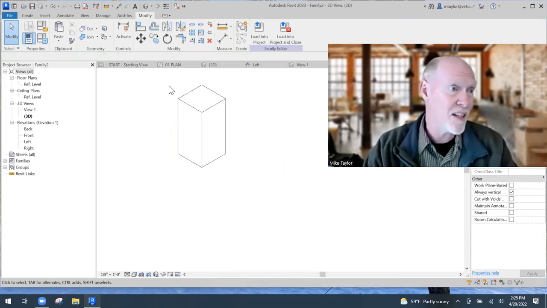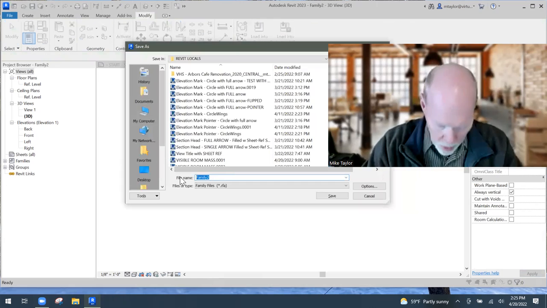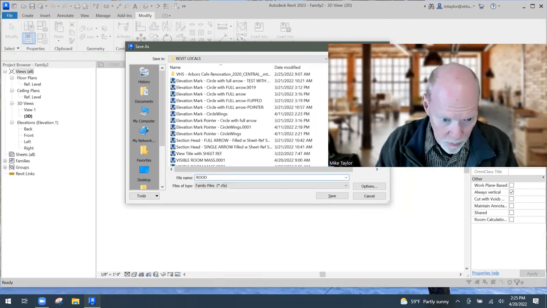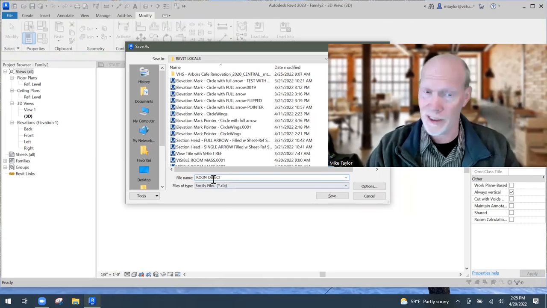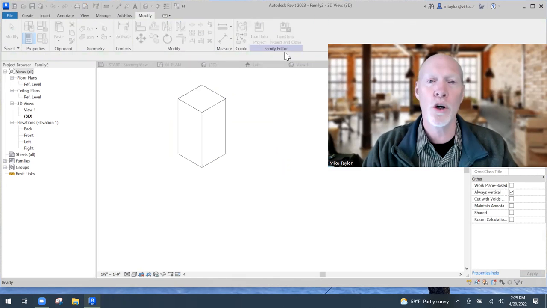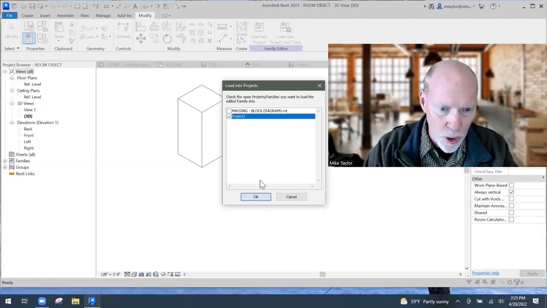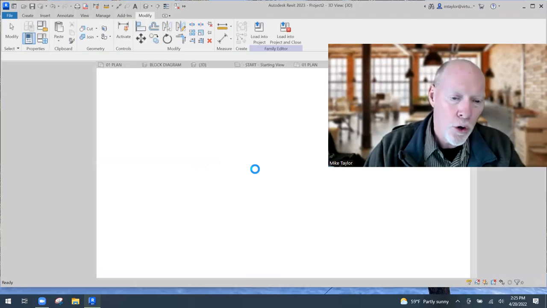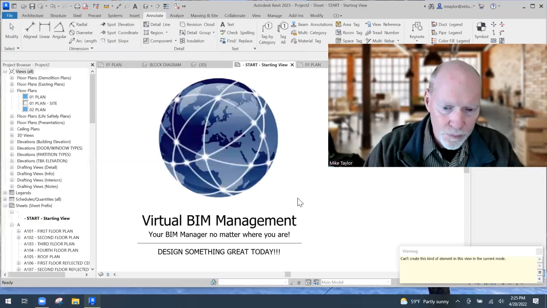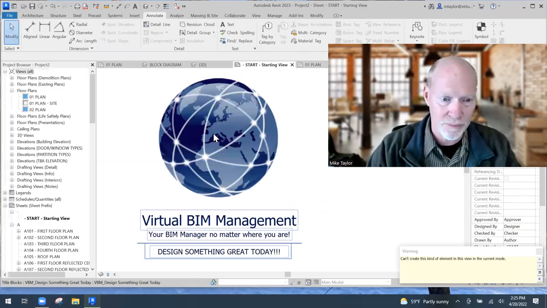I'm gonna save this thing, and I'm gonna give it a really cool name, and it's gonna be called room object. How about that? That's a tough one. Room object. Save. Okay. And then load it into my project and close it. So, okay, in the project, project 2 is where we are. Okay, so here we go. I have got this thing loaded. So if I go back to my plan, beautiful.